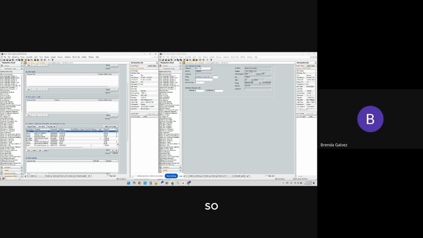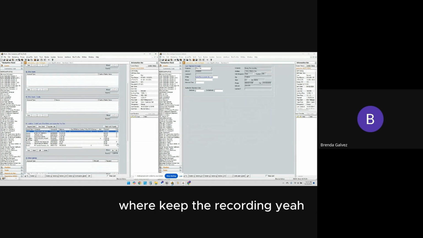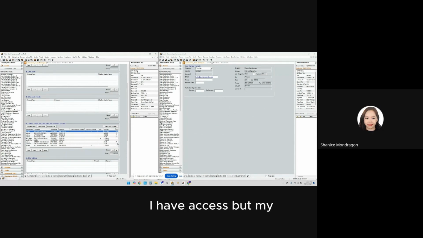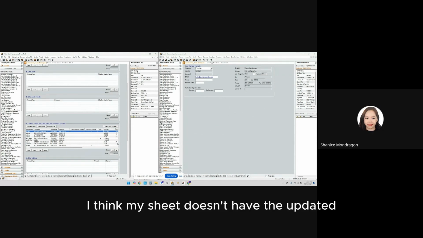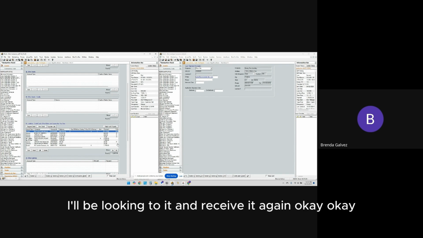Okay. So I'm gonna put both of these links into our Excel sheet. Did I give you access to the Excel sheet where I keep the recordings? Yeah, I have access, but I think my sheet doesn't have the updated one, just the previous one. I probably forgot to save it, so I'll relook into it and resave it.